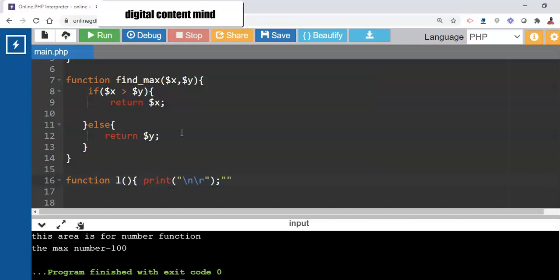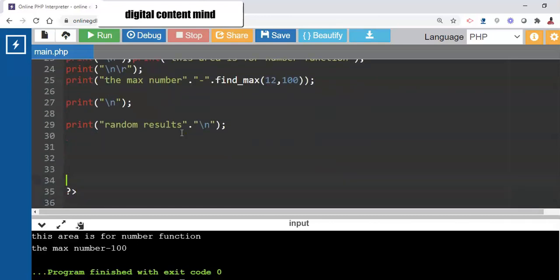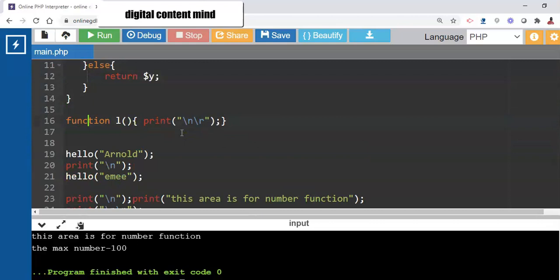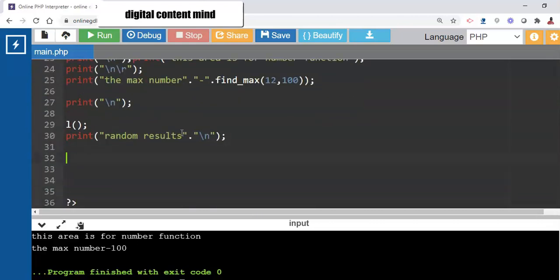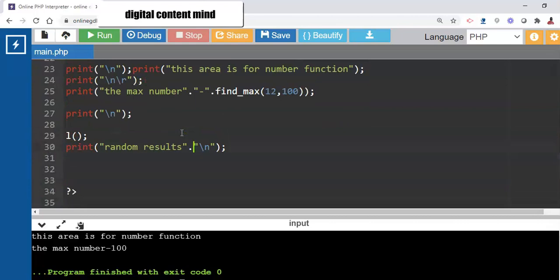So this is the function. Instead of using this, I can just write here the L. So L is a function used to return the line feed. Now, this is the coolness of using PHP. You can do everything. You can play with the codes. Random results, and then, cool, right?